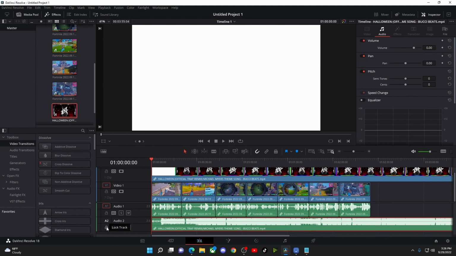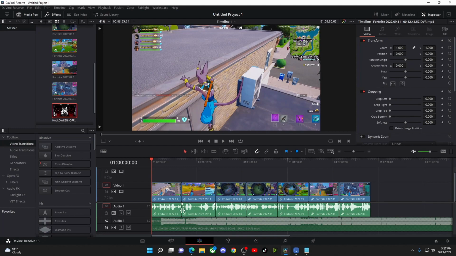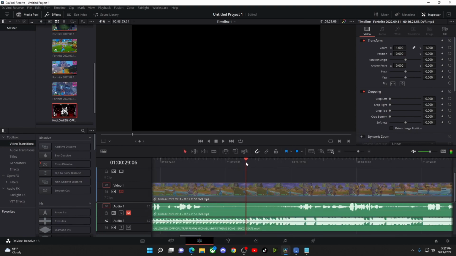On just the audio portion, we're going to lock it down and then delete the video portion. We don't want to use that. Doesn't actually sync up to the TikTok, so we need to make it sync up to the TikTok. Right there.